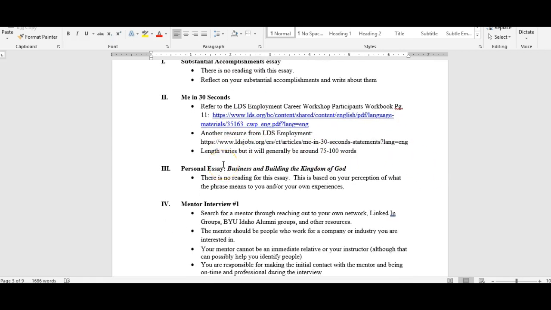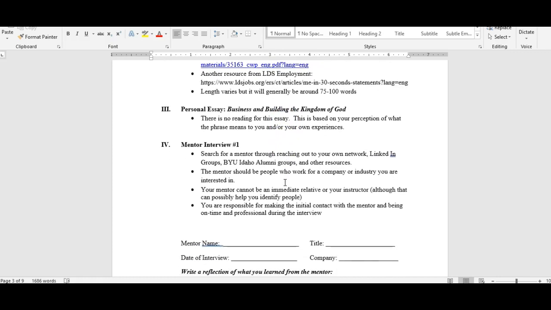Next essay is called Business and Building the Kingdom of God. Again, there's nothing for you to read in preparation for this essay. This is a personal opinion as to what you feel this means. What does business and building of the kingdom of God mean to you? Okay. Again, remember 250 to 300 words is what I'm looking for.